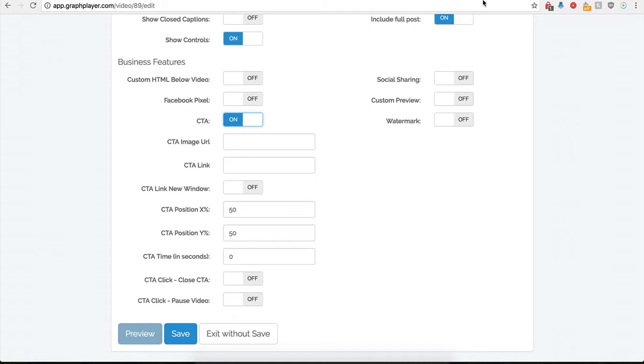So if I were to include the very same buy now button, for example, I can paste my image URL here. Next, I'm going to enter my CTA link. So if someone were to click on this button on my video, where do I want to redirect them to? I can say Google, for example. Would I like to open this in a new window? Yes or no. Next up is the position of the button on the video. We'll go over that here in just 1 second.